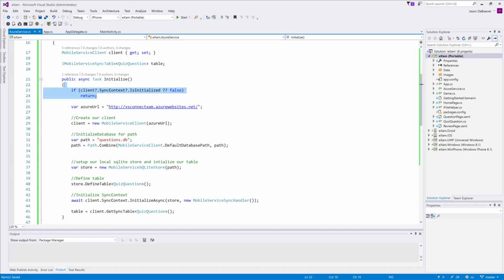Now we grab our Azure URL. That's not exactly correct at the moment, is it? So we're going to have to correct that, get the right URL in place. I will do that in just a second. We create the instance of mobile service client that we were referencing up there. We'll create that instance pointing at our Azure mobile service, I should say.